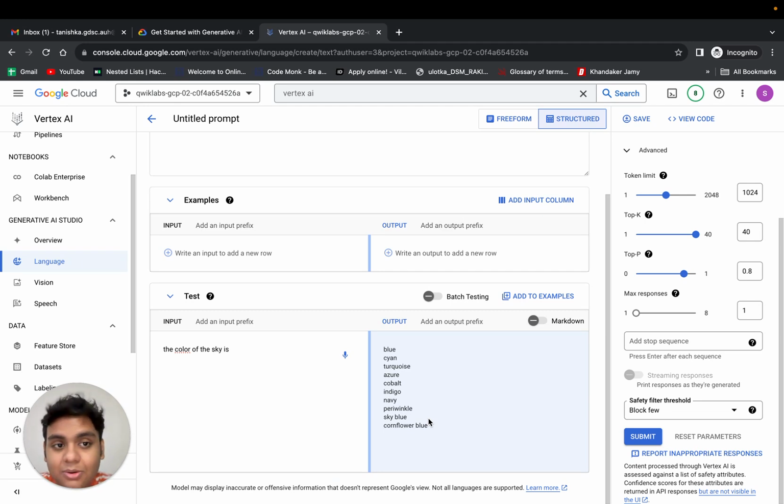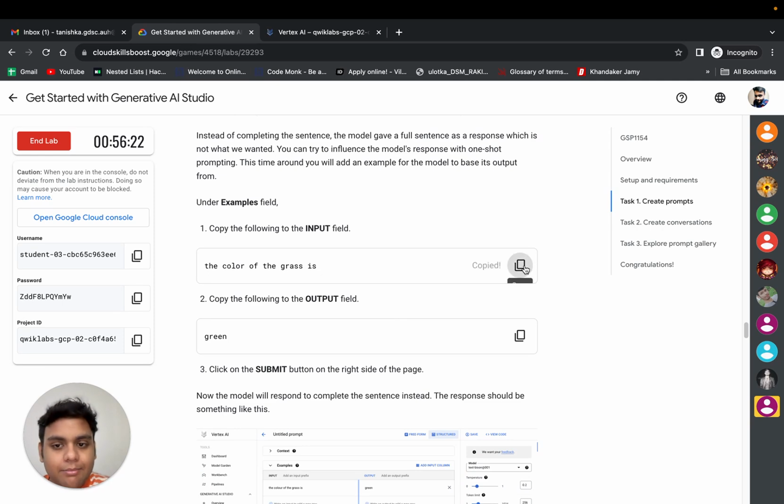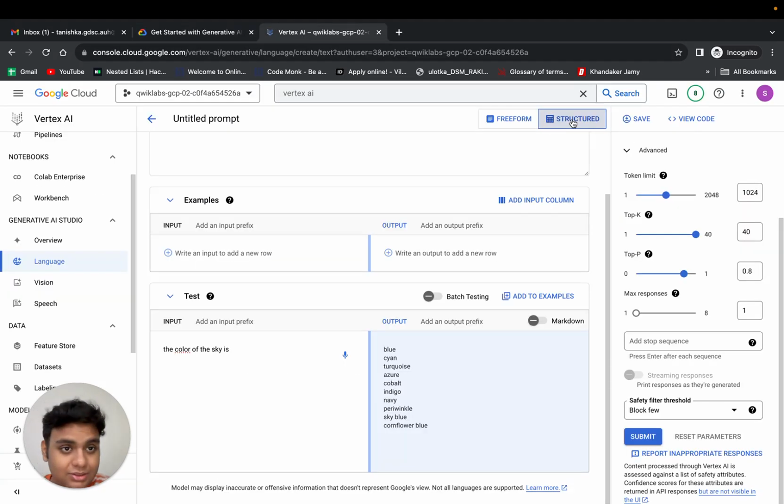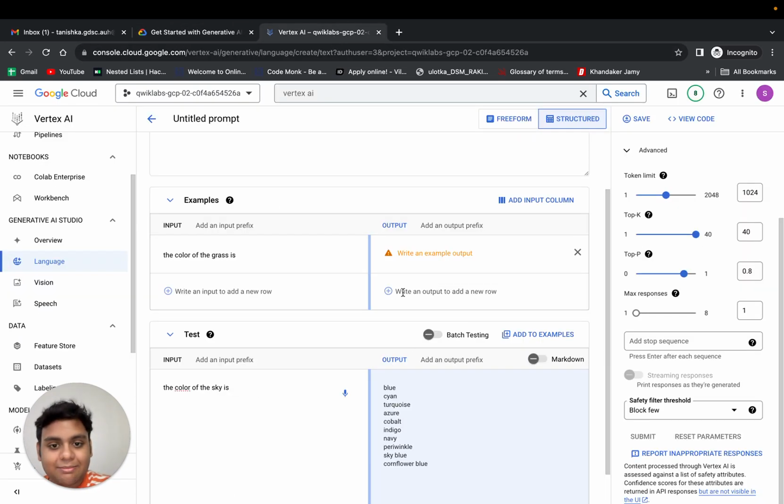It doesn't really know, because we haven't really told it, right? We need to train it first on some data and then ask it, because it really doesn't know what to predict. So this is what we are going to do now. We're going to come to the examples field. This will be on the structured, mind you, and then we'll paste it right here, and then we'll come to the output field and we'll copy this and we'll paste it right here.